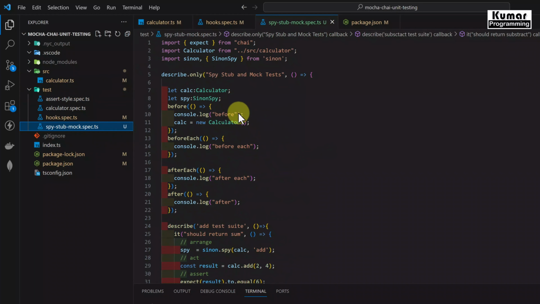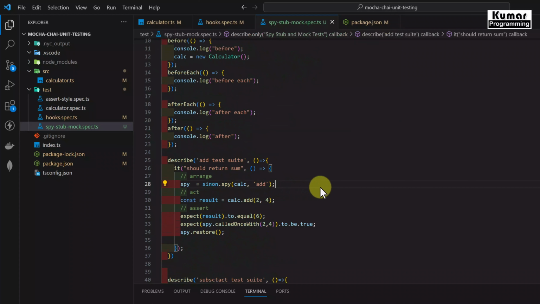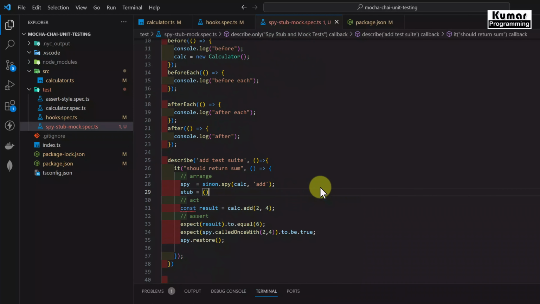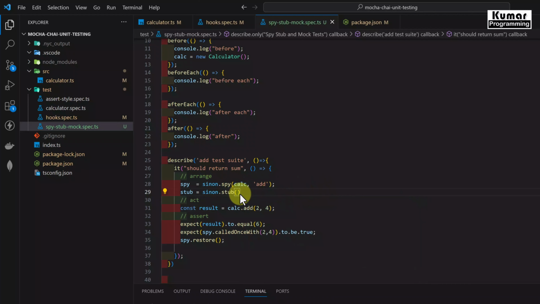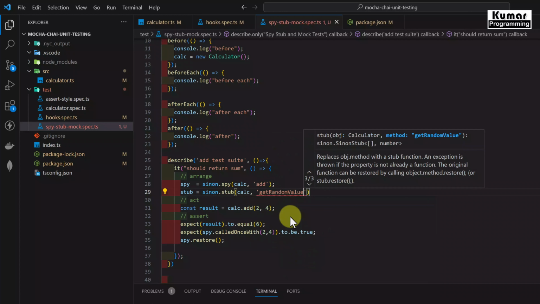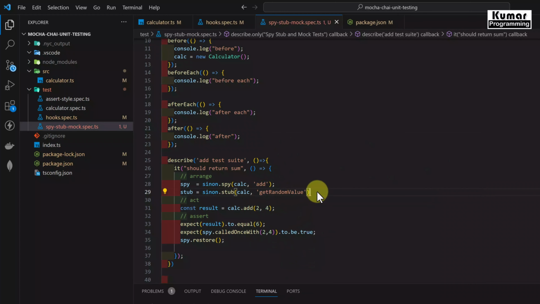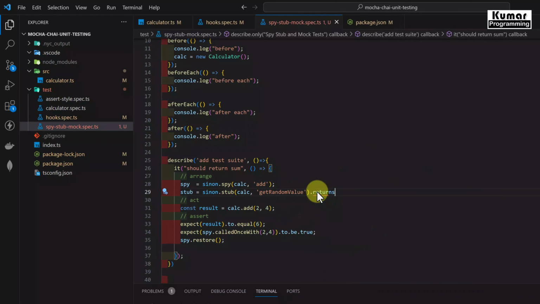Here we are going to create a variable for stub. Let stub, it would be type of Sinon stub. So if you see, SinonStub is automatically imported from the Sinon library. Now in our add, here I'll write stub. So what I'm going to stub here, Sinon.stub. Similarly, we have to write as we have written in our spy. So here we are going to stub calc, and the function name is getRandomValue. Okay. Now if you see here, we can return the value in stub. So here I'm going to return 2.